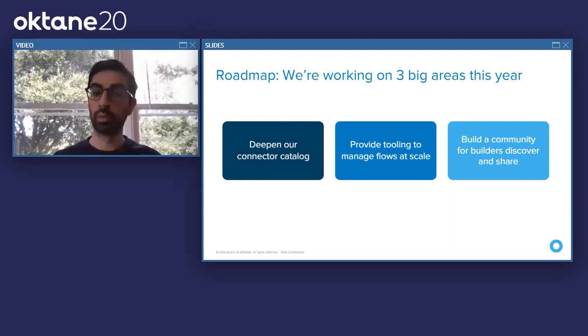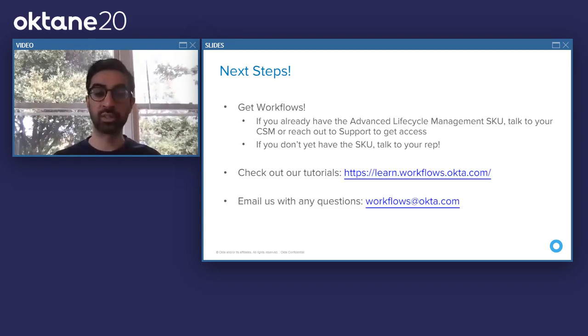Finally, on roadmap this year, we're really working on three big areas. We really want to deepen our connector catalog and make sure that we have the best identity-focused set of connectors that exist in the industry. We want to provide tooling to help you manage flows at scale. And then finally, community is really critical for us. We want builders to be able to discover and share both flows as well as connectors.